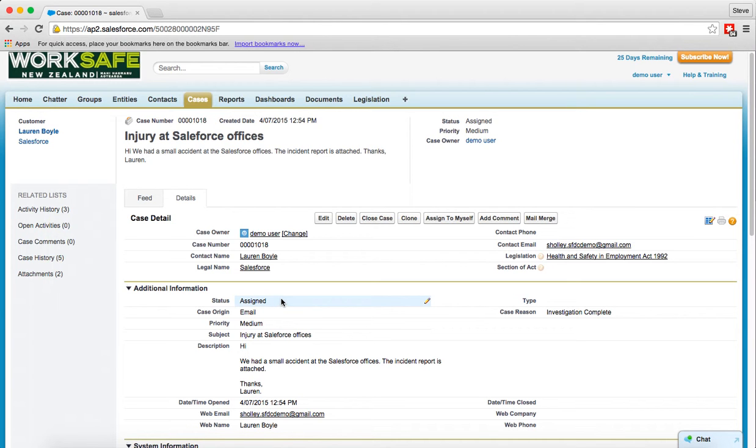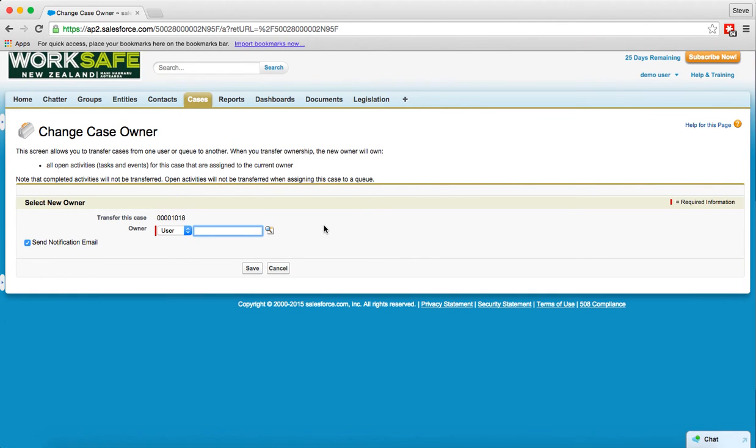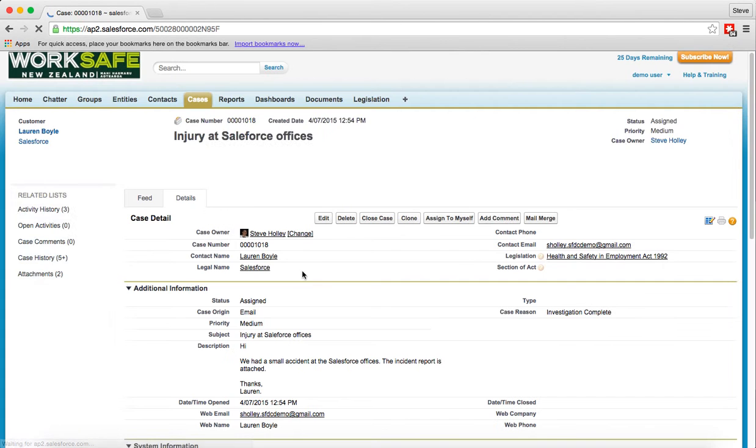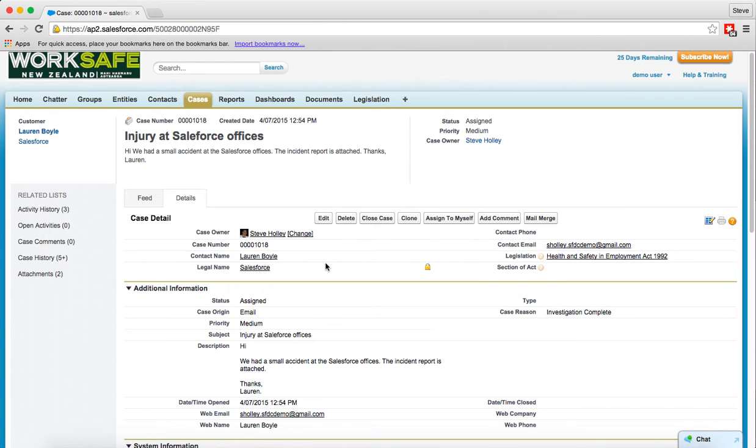Perhaps you don't want to assign it to yourself and you want to assign it to another person. I can click on that. Let's change that. Let's look up the user. Let's say it's me. And notice that I can send a notification email as part of that. Personally, I don't need to see one, so I'm just going to go save. And that's now changed the owner to be Steve Holly to be able to access it.